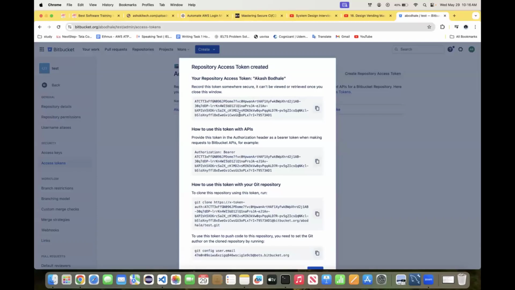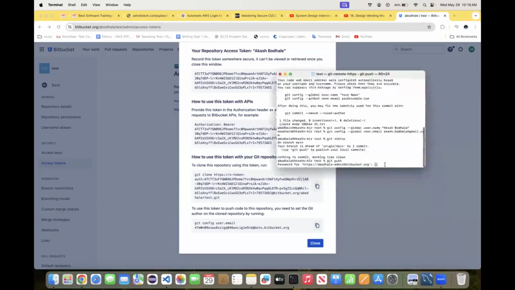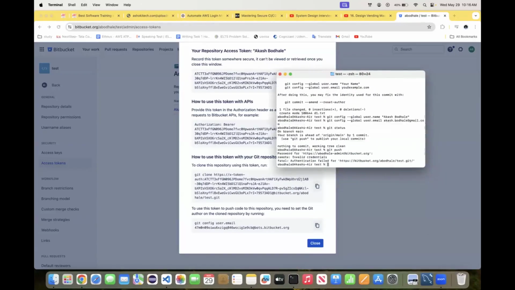So there are too many tokens I can see. Which token can I use? This one? How to use it? First one. Okay. So I will go here and I will directly paste this and enter.